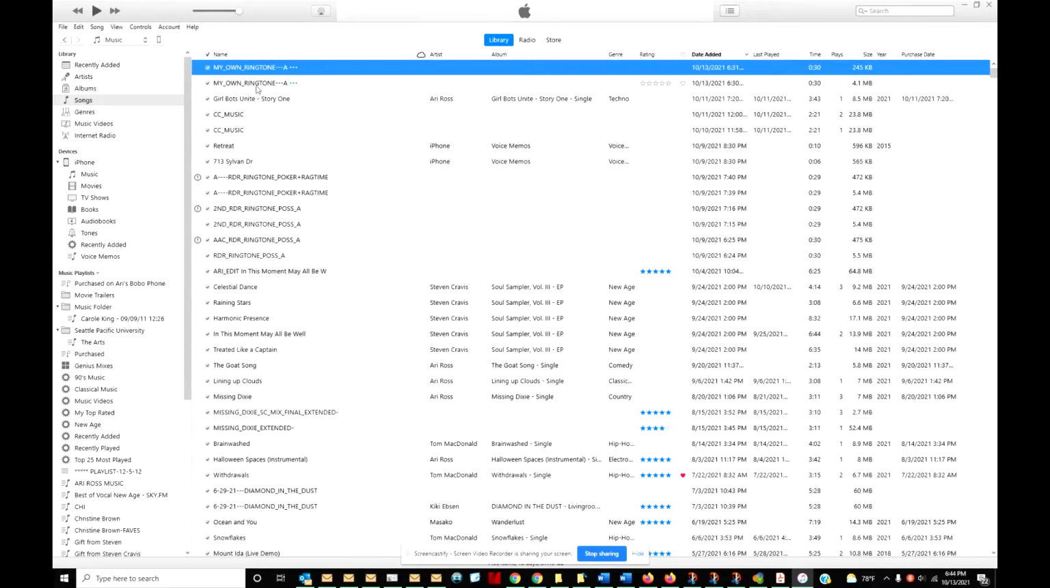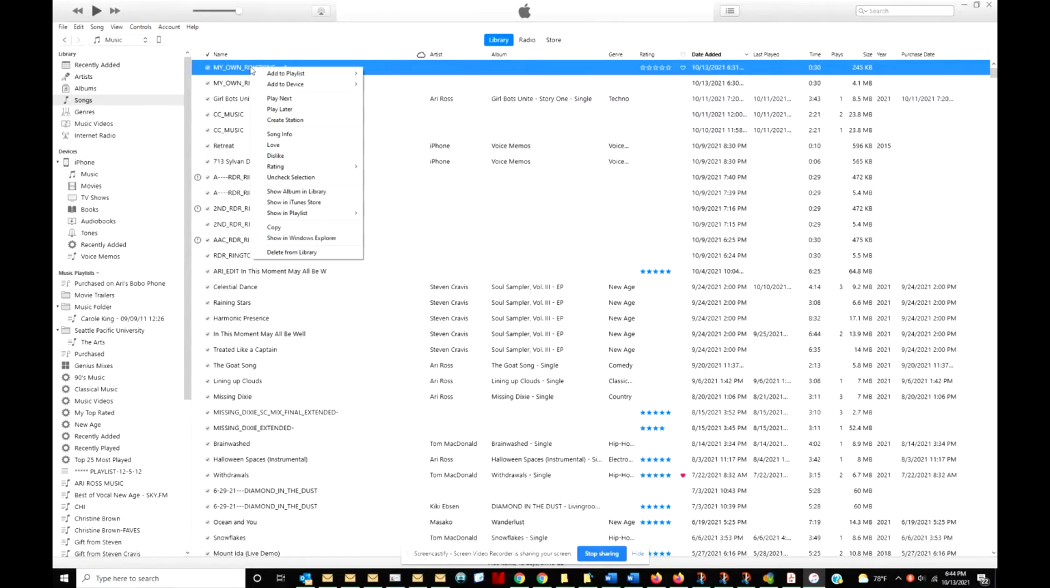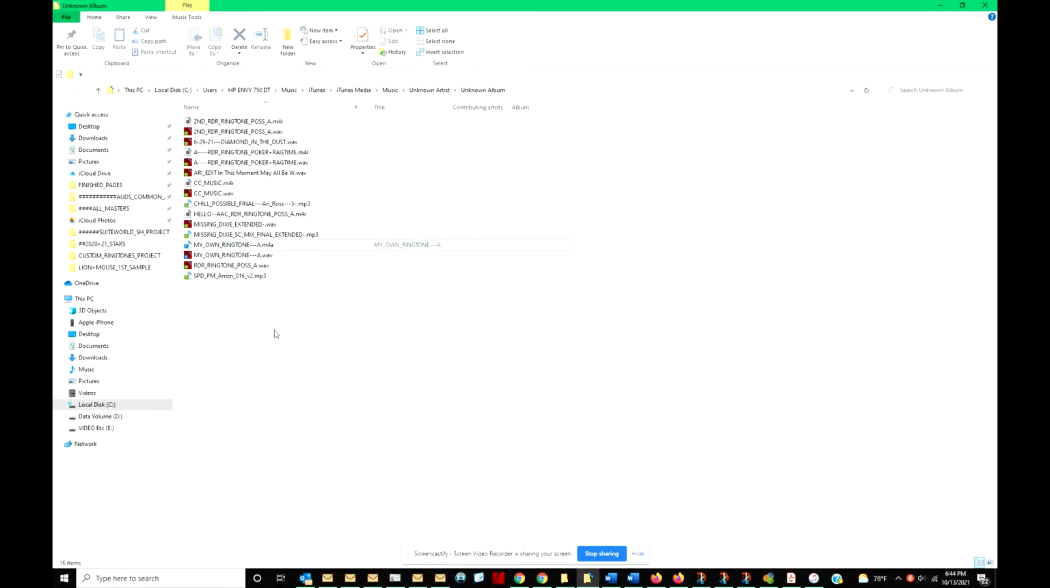So now that you have your AAC file there in your iTunes library, you bring up the selection dialog. On a PC, it would be right-clicking, and you go to Show in Windows Explorer. And then you'll have a list of basically tracks that you've uploaded to iTunes, if you have any there, other than, well, the ringtone, which is this right here.